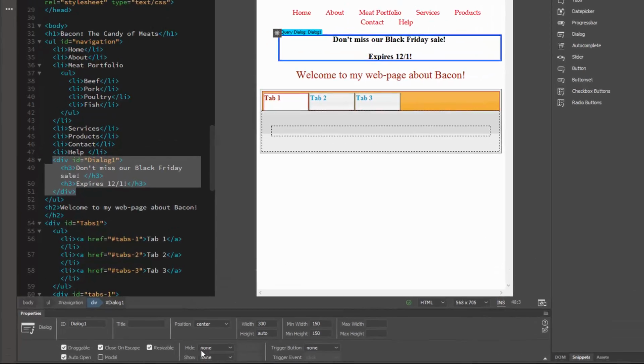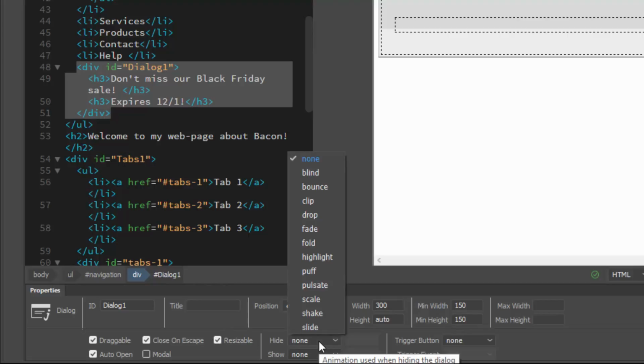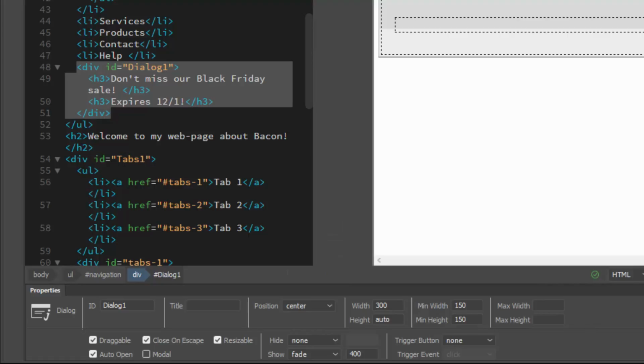Now look down here at the properties panel. I can specify the width and height of whatever that item is. Its position is being controlled, and I'm allowing it to be draggable, open automatically, close on escape when I hit the escape key, and it's resizable by the visitor. Hide or show: you can add an animation there. Let's do a fade in. And if there's a trigger button, include that.